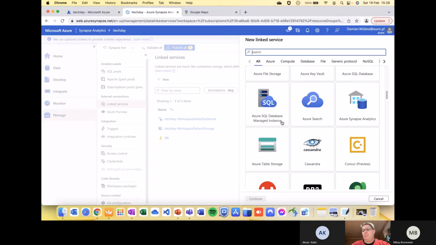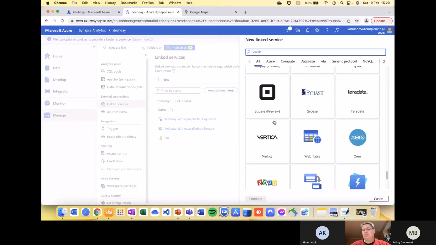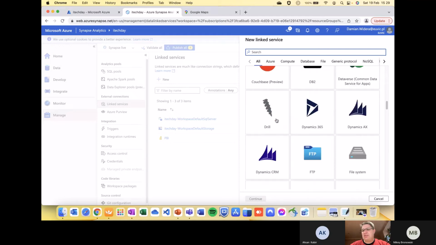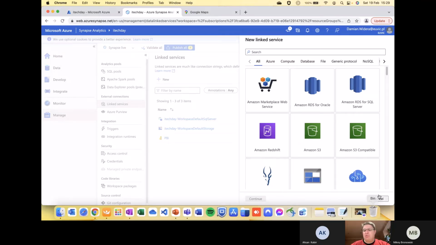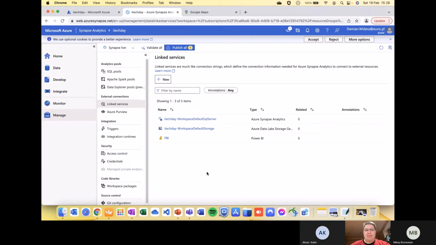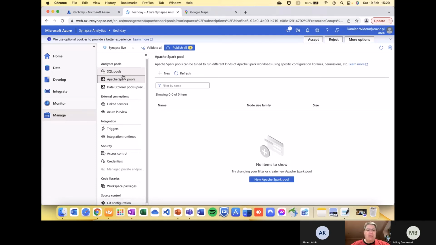And there are, I think, 50, 60 or even more ready-to-use data connectors, so you can connect to many different data sources. Once you create this connection, you can just connect and read the data using a regular SQL command. From this perspective, you can also create new SQL pools or Apache Spark pools, whatever you need, and handle administrative tasks like access control and credentials.